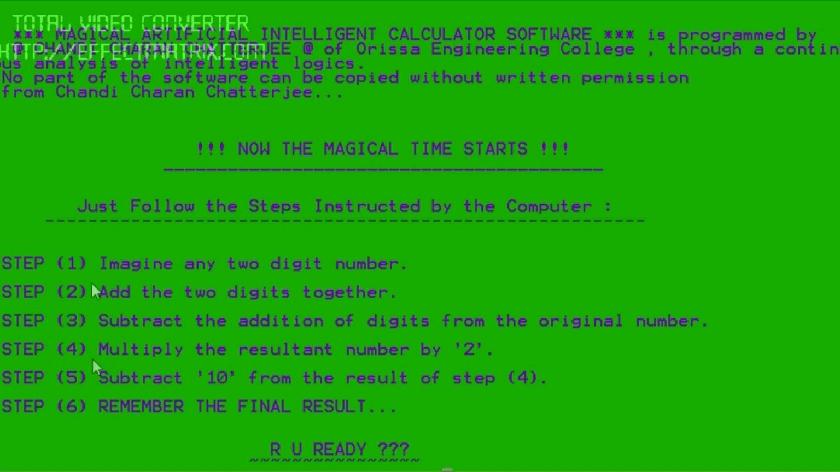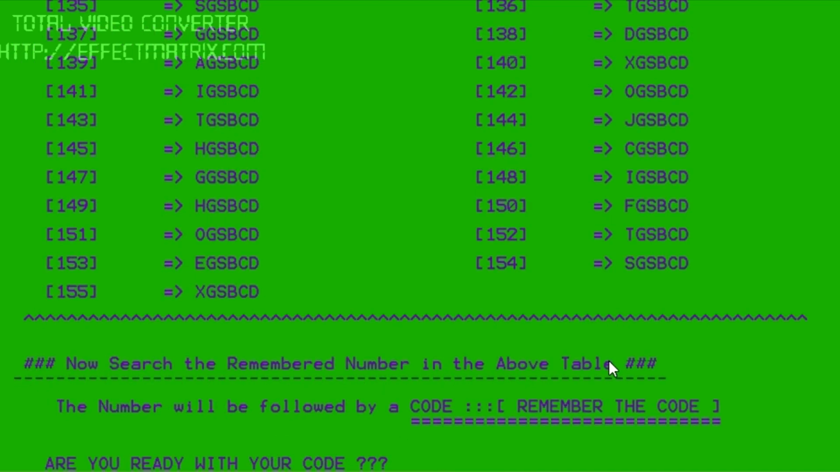Well, again the same 6 steps. This time you can take any 2-digit number, different one from the previous ones, and follow these 6 steps. You may have a different answer. It will generate a different code. You have to calculate the code, and again the software and the computer will come to know whatever you have calculated. So pause the video and do the 6 steps yourself. So are you ready? Now type yes and enter.